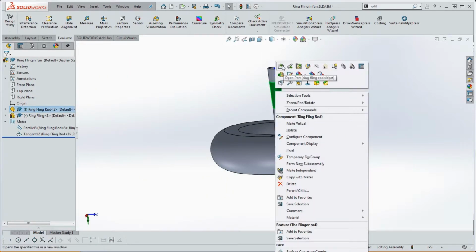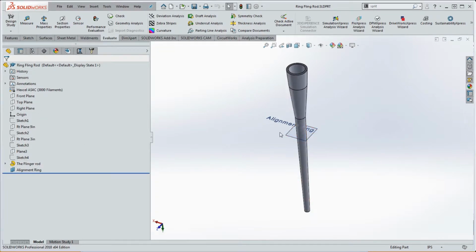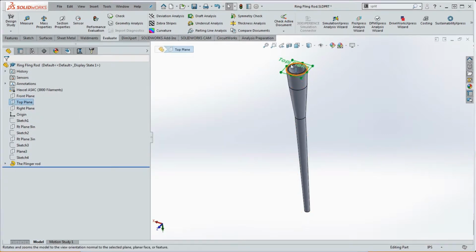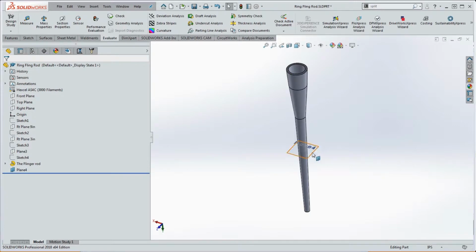So let's open up this part. Let's take our alignment ring, and let's just delete that for now. We're going to start a new one. So we're going to go to the top plane and drag that down. Remember, it's 5 1/8 inches, so 5.125. And then we're going to go to the green check mark.